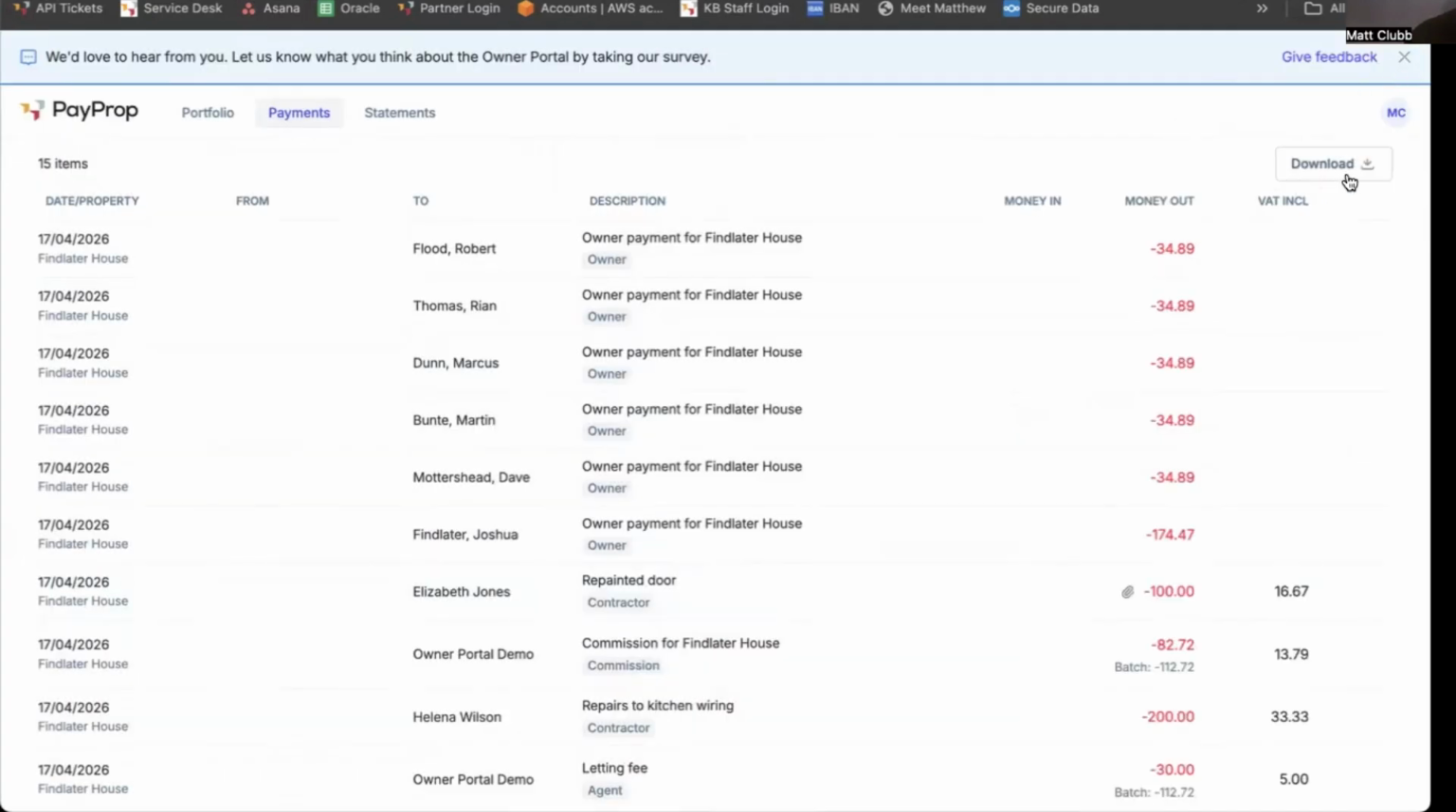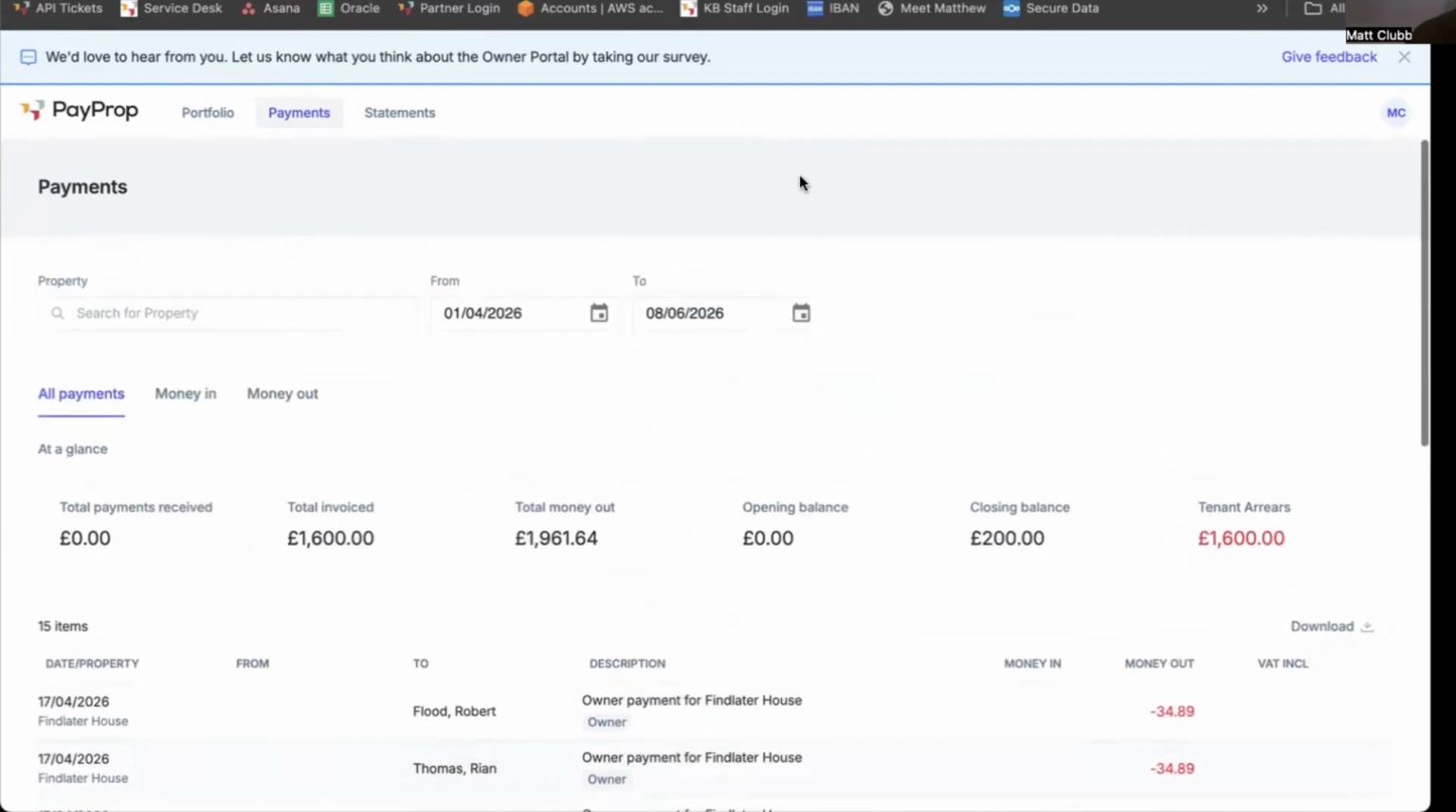We've also got an option to download a CSV, and this was a huge request from our landlords because they want their data to be portable. They want to be able to do calculations on it, and they want to be able to import it into other packages. So we've added that there, and landlords can download that at any time.